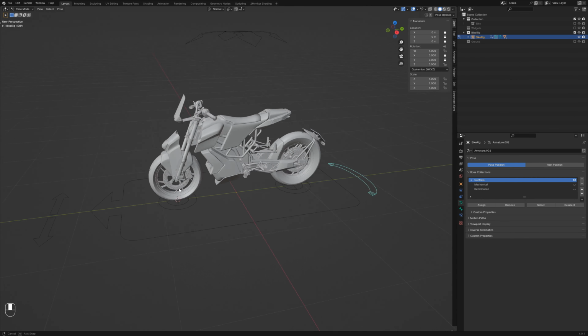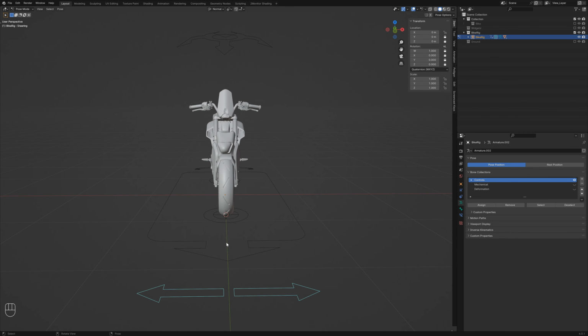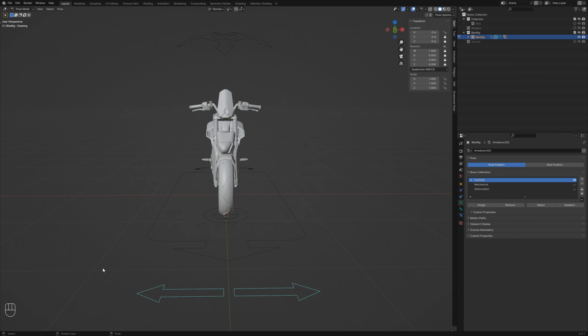In part 5 we're going to be adding a bit of extra functionality to the steering, so that when we move our steering widget the entire bike rotates in this sort of arc, tilting from left to right. We're only going to need a couple of bones for this, so let's jump into it and get started.